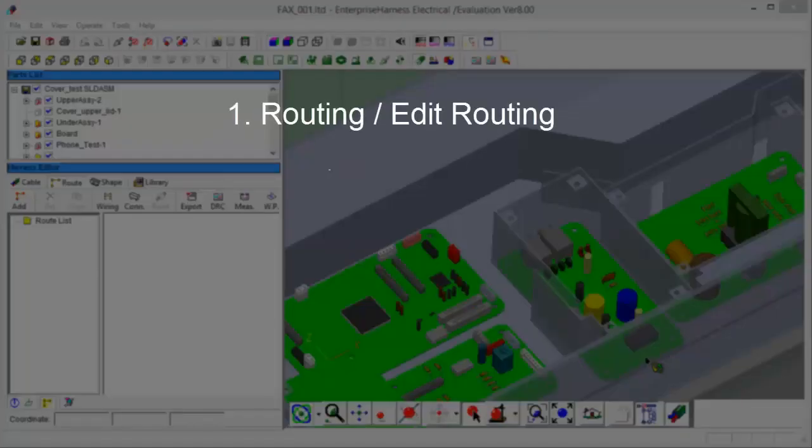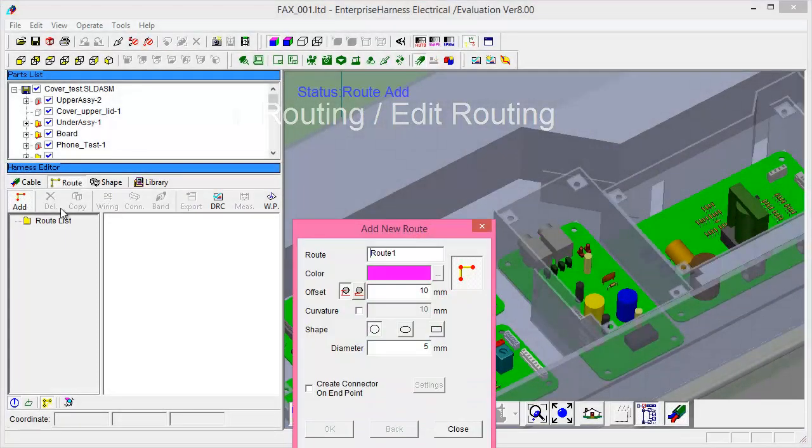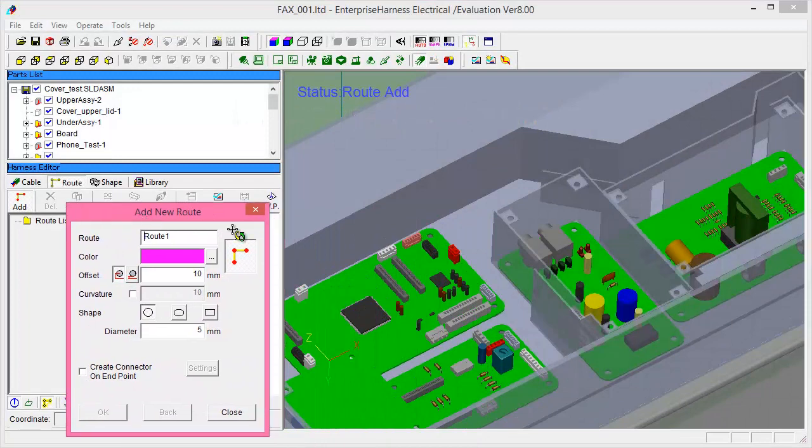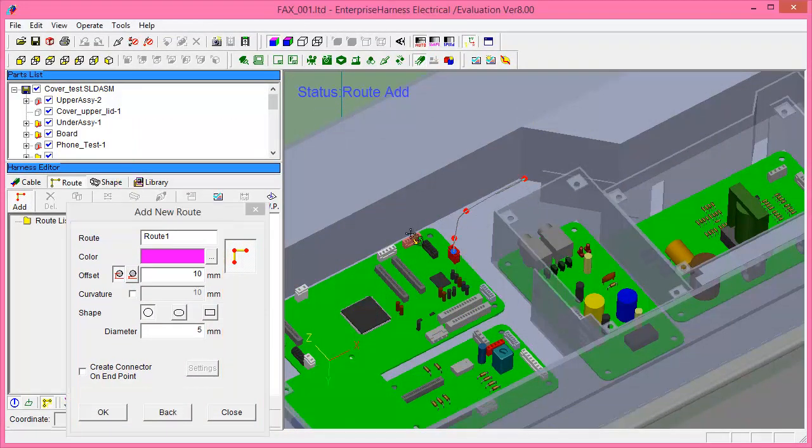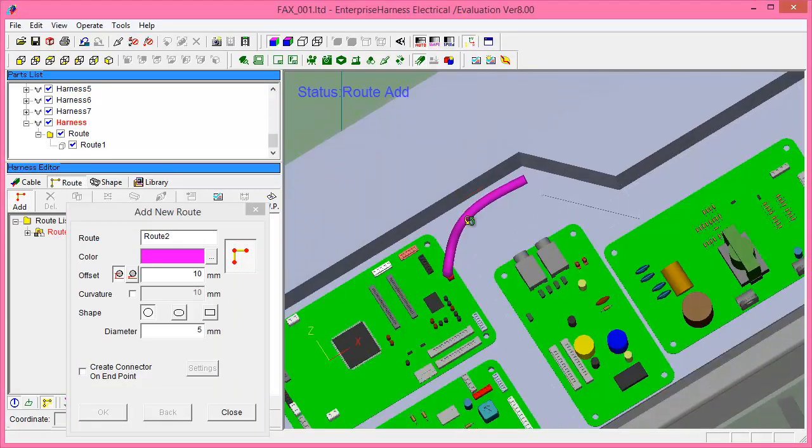This explains the procedure of creating a route. In Enterprise Harness, you can design a route by clicking the pathway of the cable. You can design a route using a very intuitive operation. Let us now add a route. Click the connector to be joined by the route and the pathway of the route. A route has been added.